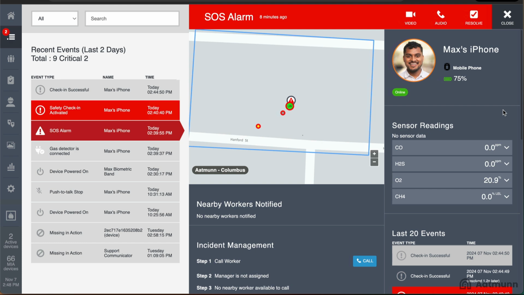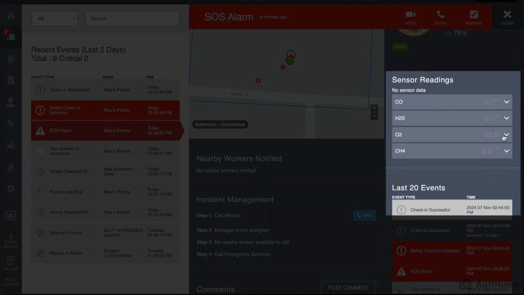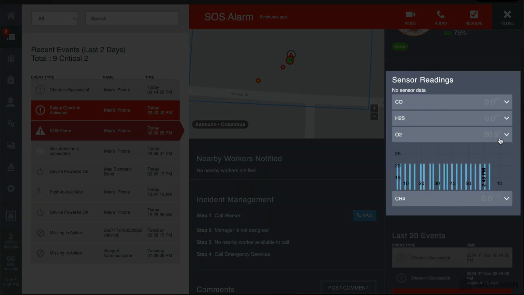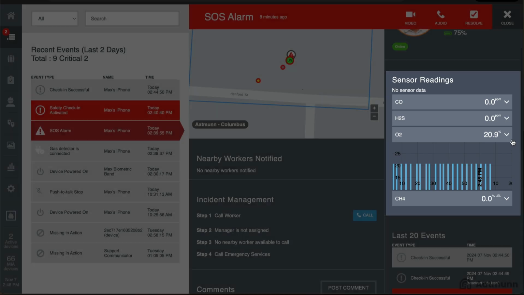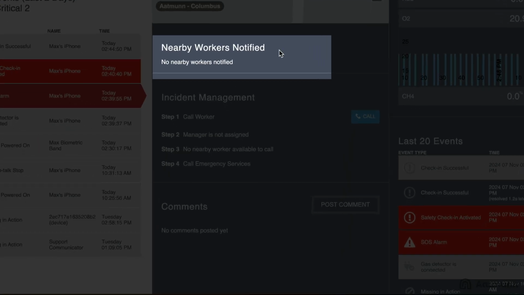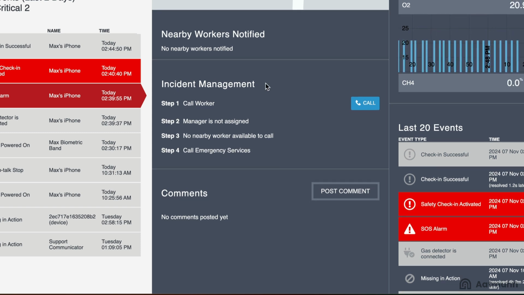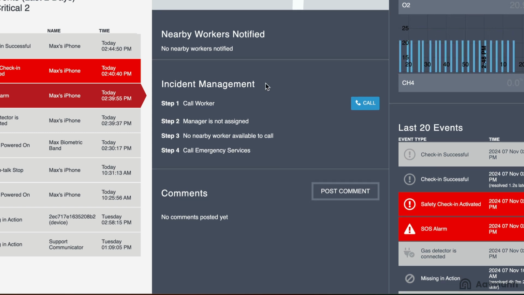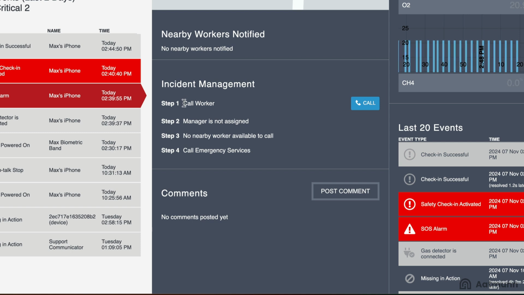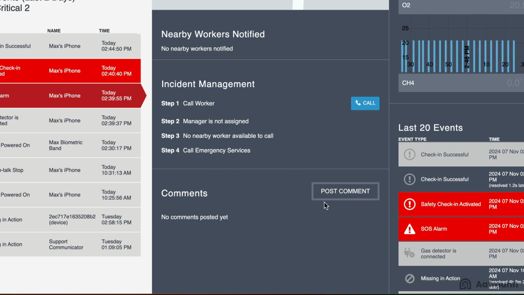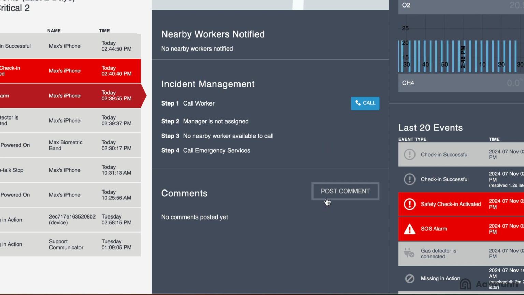Along with that though, there's another section here where you can see sensor readings again, so you can start to build a picture of the environment and what's going on. You'll see if any nearby workers were notified of this critical event. And there's a customizable incident management plan section here. So depending on your organization's SOPs, you can define the steps that you want a supervisor to run through whenever a critical event occurs. Finally, there's also a comment section here, which can be really helpful.